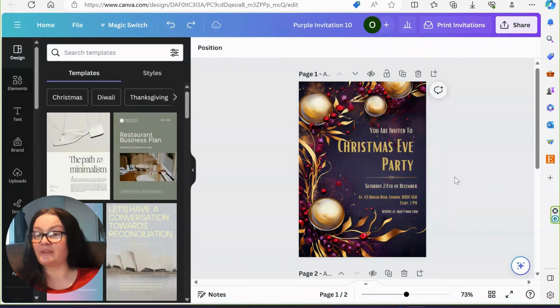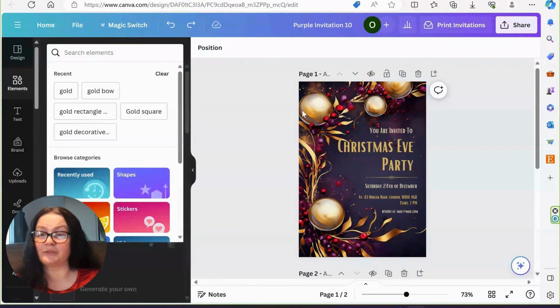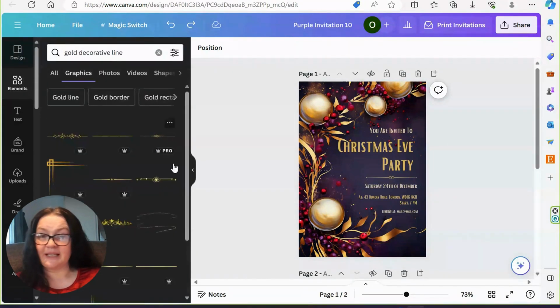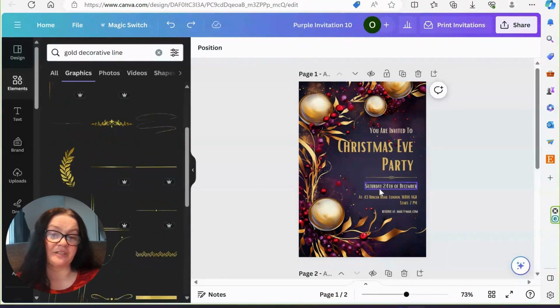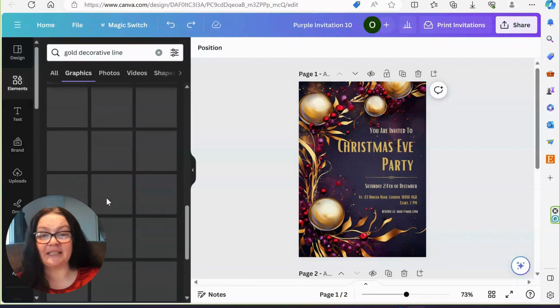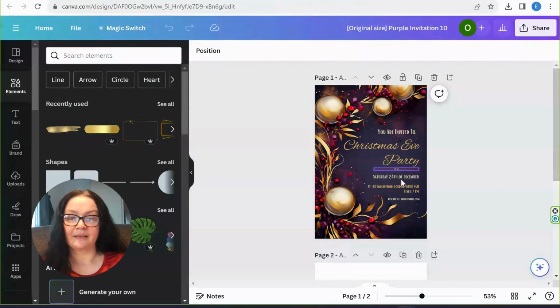You can also, here we have elements. So if I add gold decorative lines, you now get loads of decorative lines that you can add. For example, you can copy mine and add it somewhere else here, or you can choose a different one, guys. So there are literally limitless ways that you can do that.